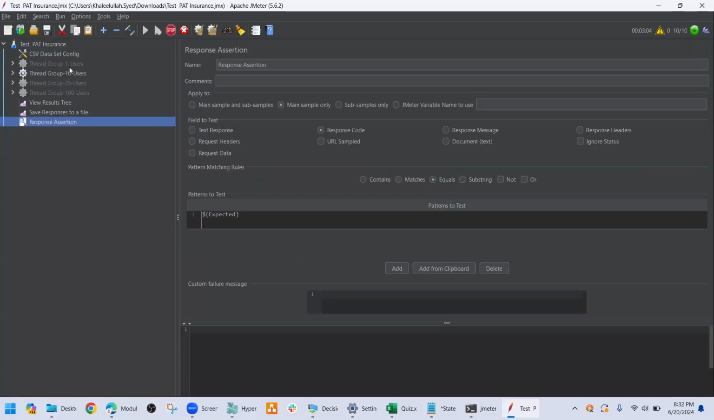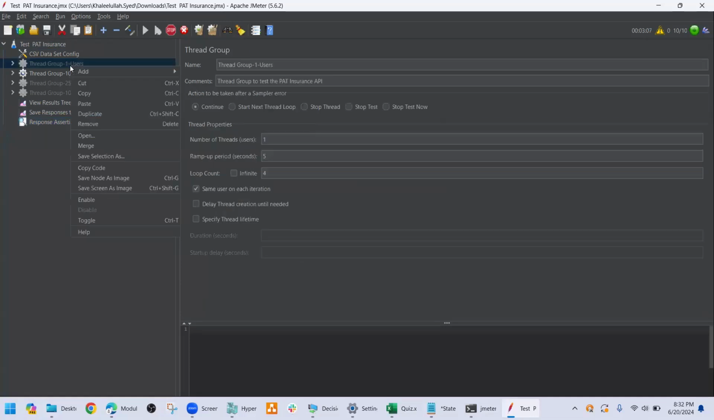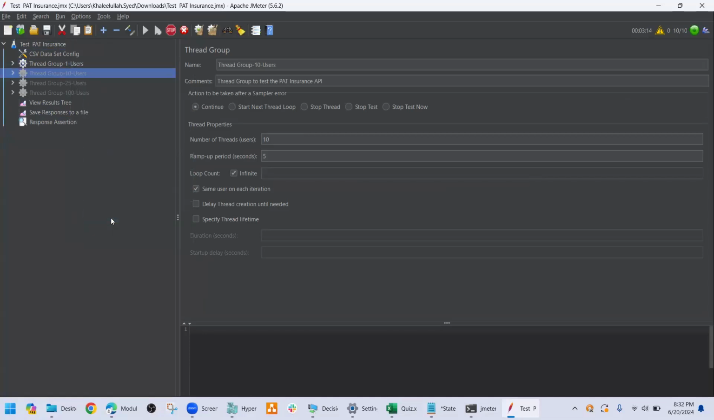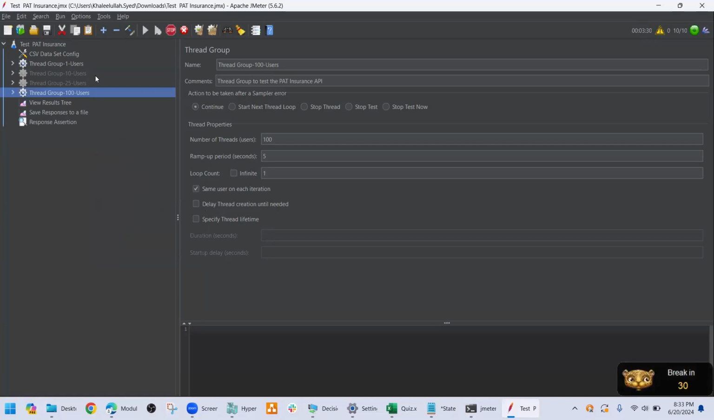Now, when I have to run for one user, I can just right click this thread group and enable it. And the other one, I can right click and disable it. So this way, I just have to enable and disable my thread groups. I don't have to reconfigure them once again. So let's say I want to run it for 100 users. I can just right click and enable it, disable the other one, and run my tests. This is one way of doing it.